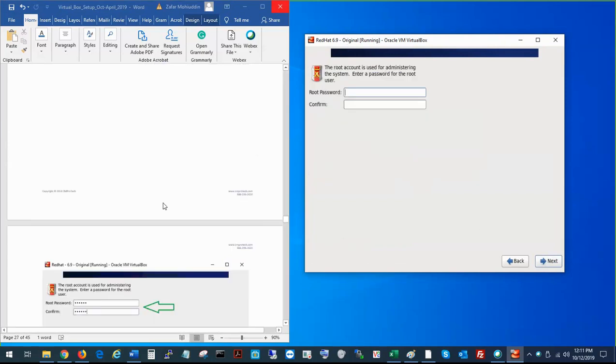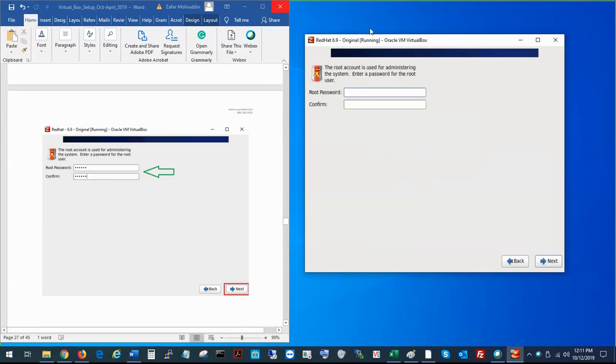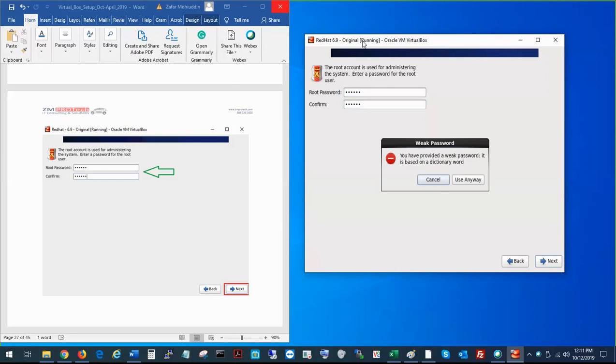Now it's asking you to put in the password here. So usually put in the easy password, okay? I usually put in red hat. Okay, and hit enter. And it's giving you, you're using a weak password. I don't care at this moment.